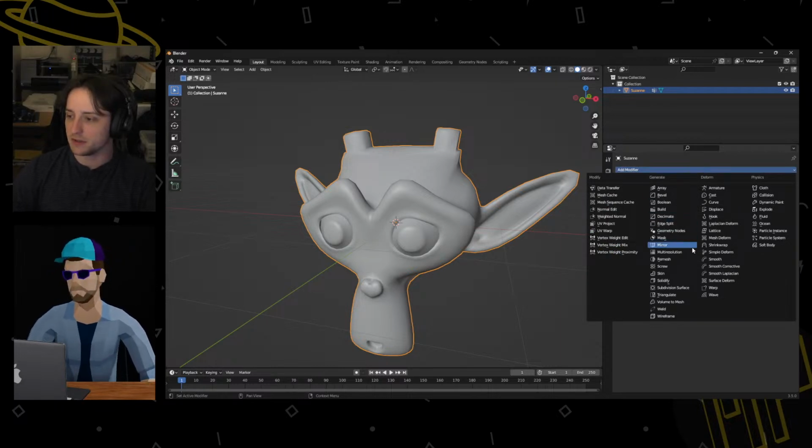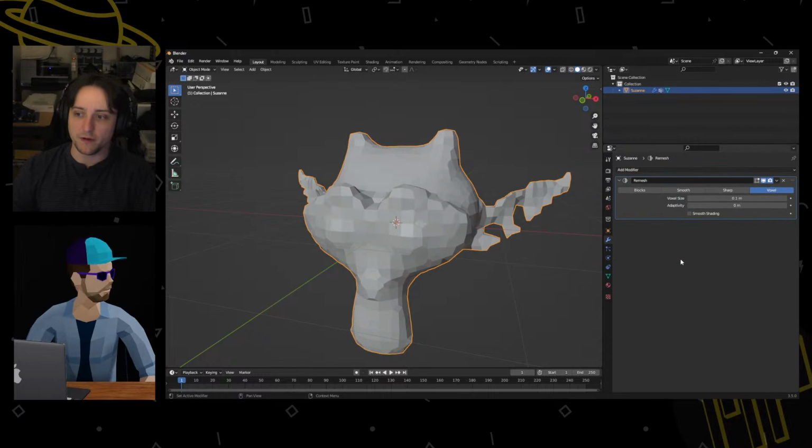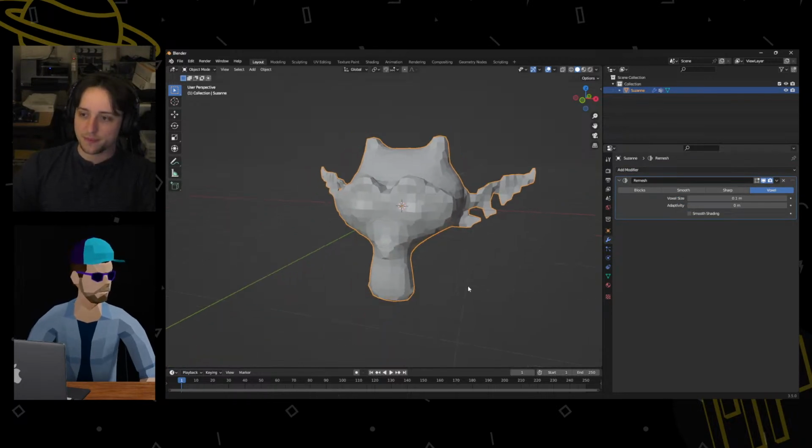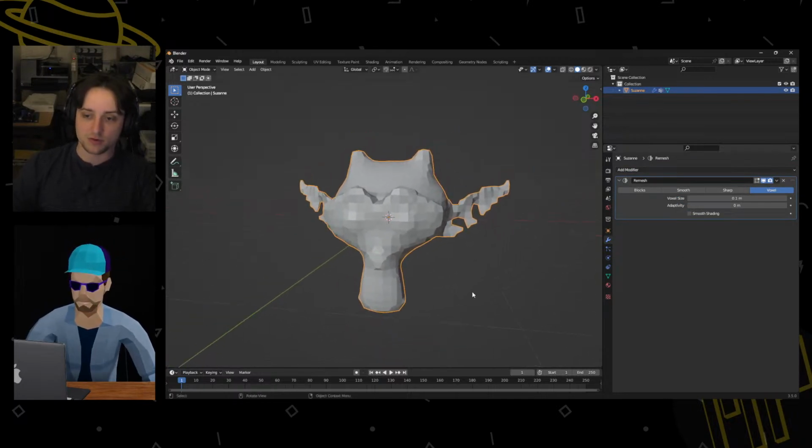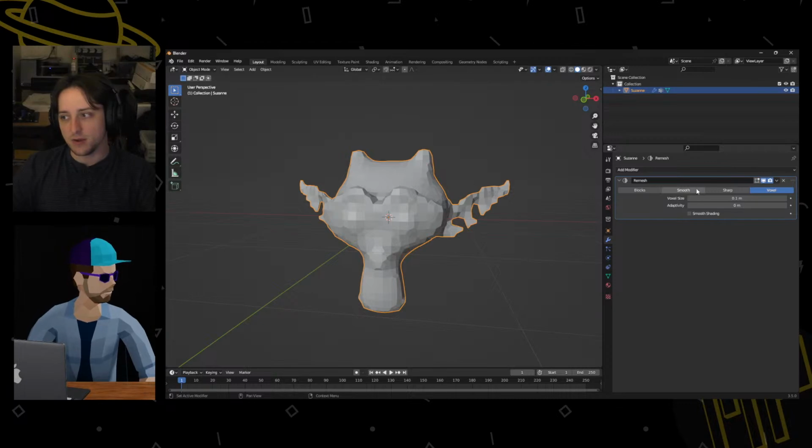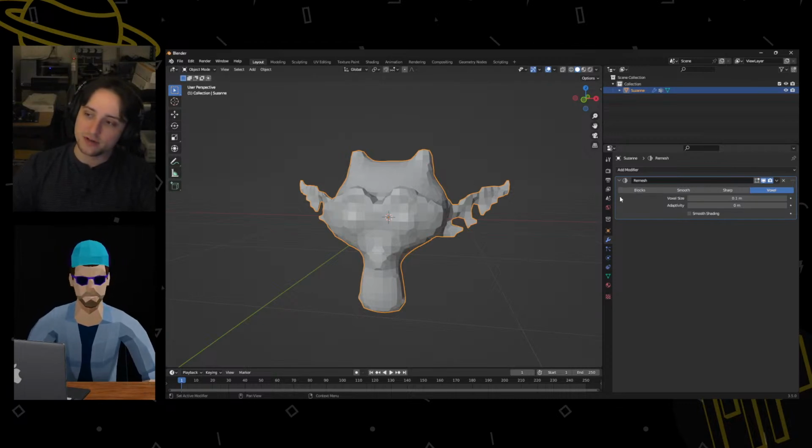So we're gonna move on to the next one, and that's remesh, which is pretty fun. I like the remesh tool. Honestly, if I were taking a model and trying to rebuild it, I would use this over the decimate, because with this, you have a few more options of how you want to rebuild your mesh.